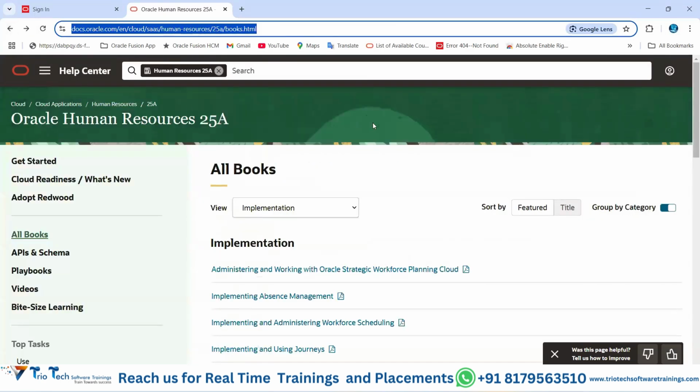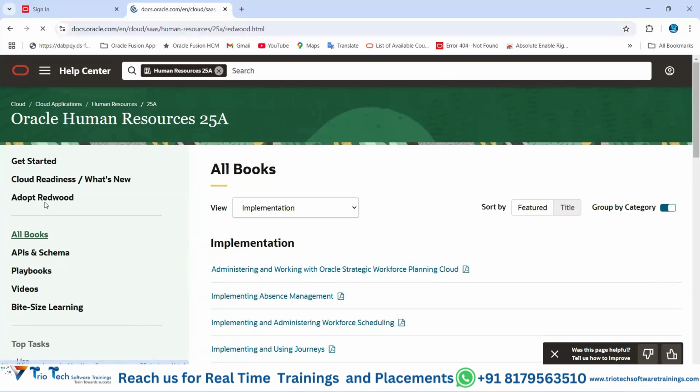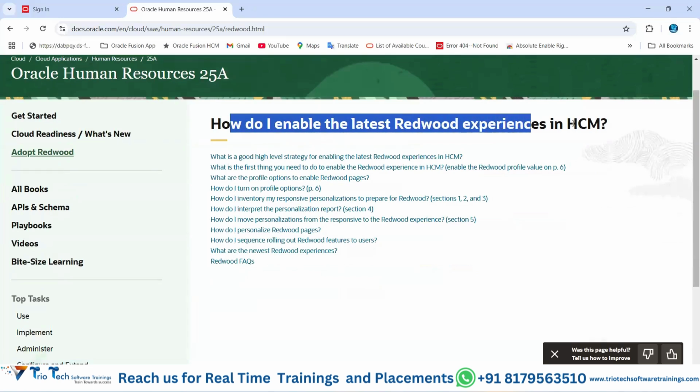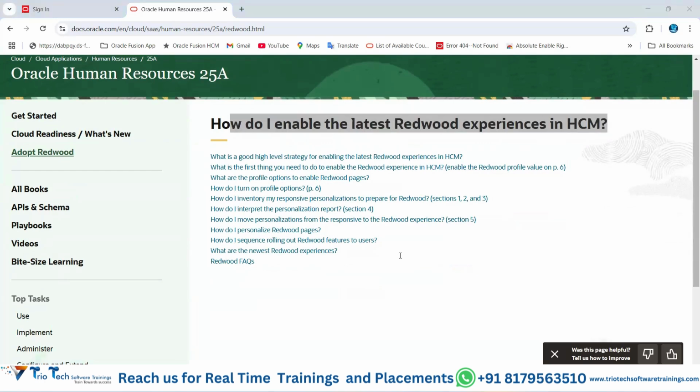And then, team, nowadays everyone is talking about the Redwood UI. Even some of the candidates are asking me, Kumar, what about the Redwood interface? What is that? See, Redwood is one of the user interfaces that came newly into the Fusion system. We are going to cover how to enable Redwood in the system. So here, if you want those documents, team, we have the Adopt Redwood section. All information about the Redwood experiences in HCM, you can check it out here, team.